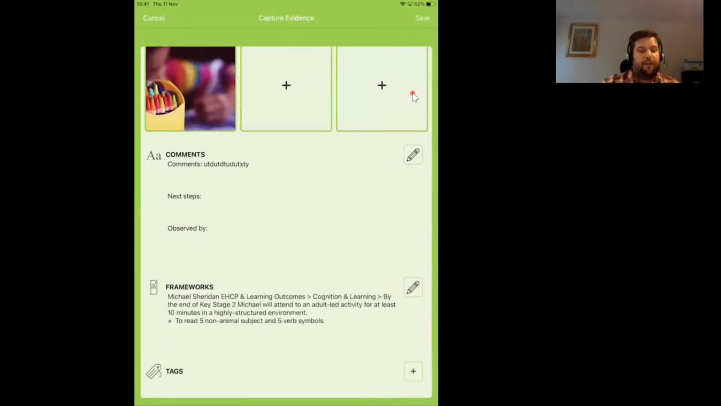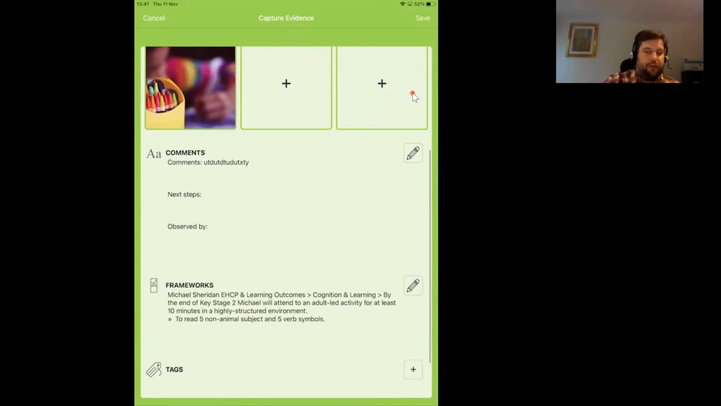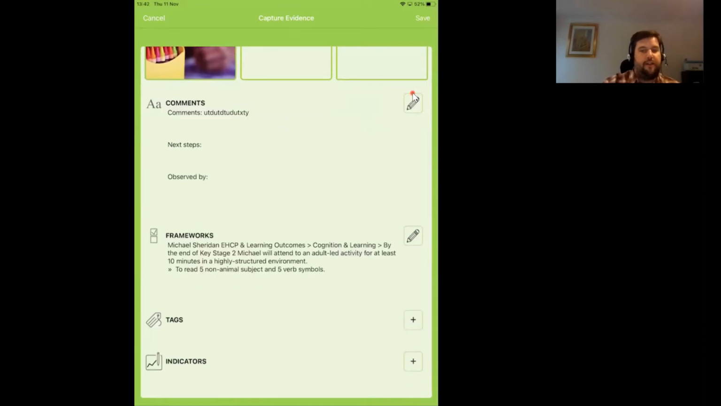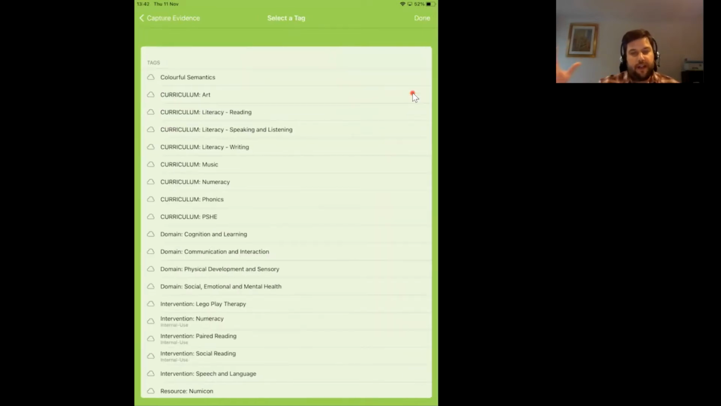And where tags can sometimes be, some people have described them as sort of golden threads that can work through all of your evidence. Because then what we could also do, I can press the plus to the right of tags. Once you've added your tags to the cloud, and then the tags have been added onto the device, you can use them when you capture evidence.